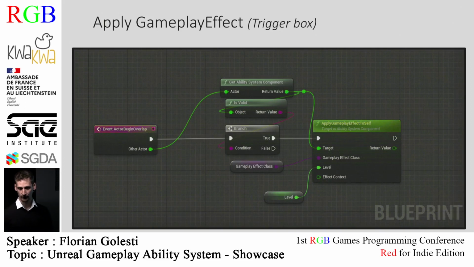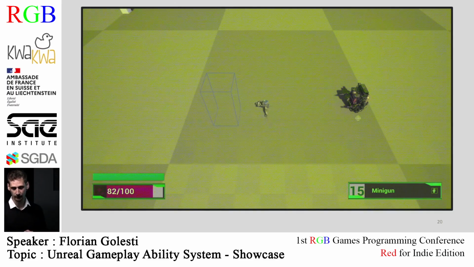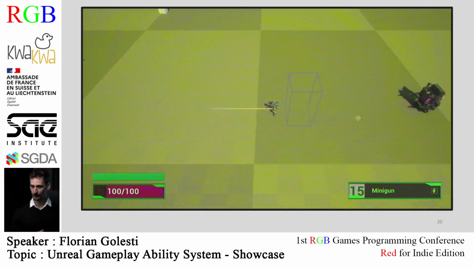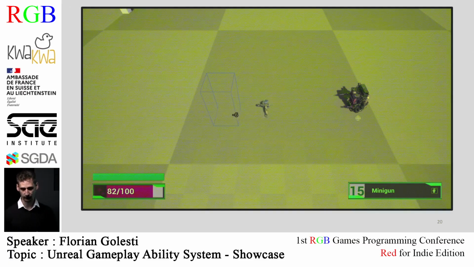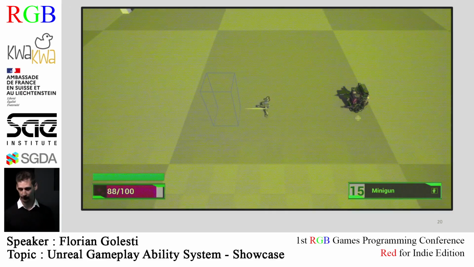Same as previously, the blueprint is quite simple. We just apply the gameplay effect, making sure that the actor has the correct component. But this time we use the level variable to control at which level we apply the gameplay effect. So the higher the level, the more damage and the more duration. Same as previously, you see we can lose some health, and it will last for some seconds. So here it's just 3 seconds. But you can see that with only a few blueprints, I was able to make a system that is kind of the base of every RPG game.